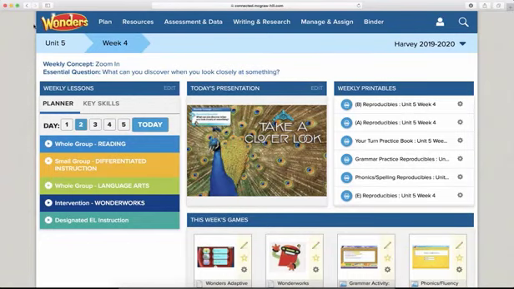Because we know that instruction stalls a little bit when we're not there in person, but this is a great way to sort of keep up their skills virtually.